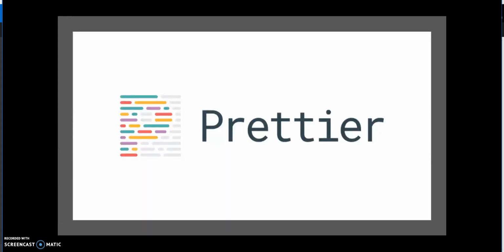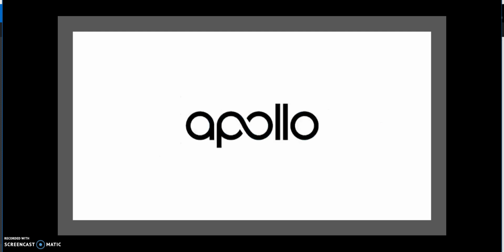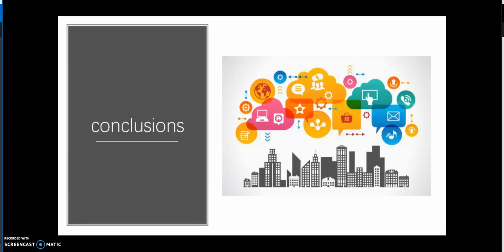And this is Prettier. Prettier is a self-described opinionated code formatter with the goal of ending conflict among development groups. The formatting is standardized by representing the code regardless of how it was originally written.